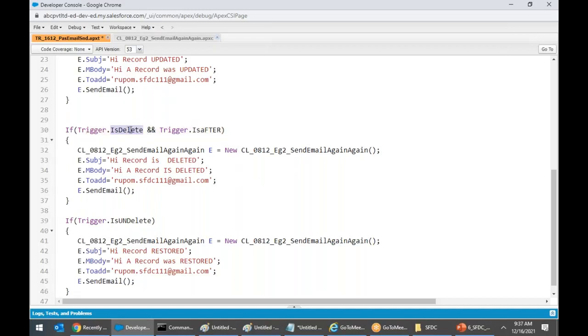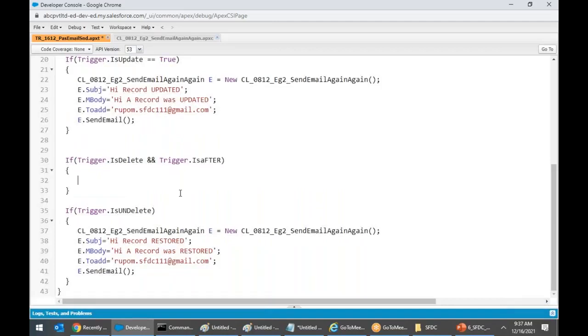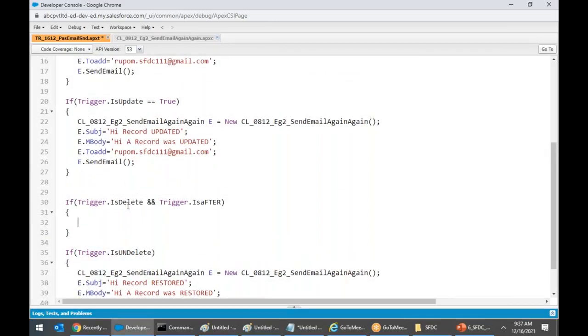You will say is delete, is after, then ting tong. This whole class will be now ting tong. Here you will say ting tong. As simple as that. Before delete, then tin tin. Then how to know before delete? You have to write is delete, trigger dot is before. If yes, then tin tin. Is update true, then ding dong.